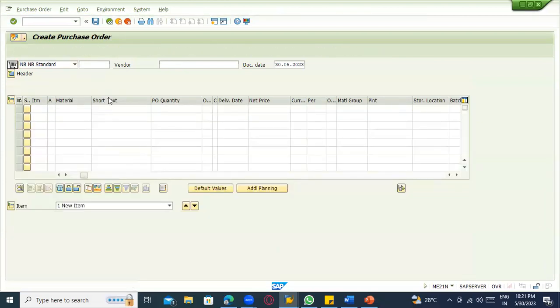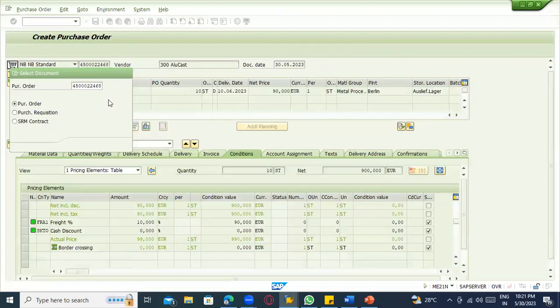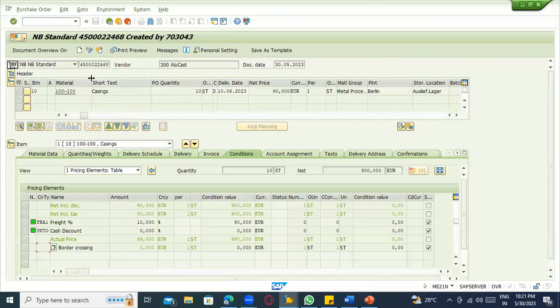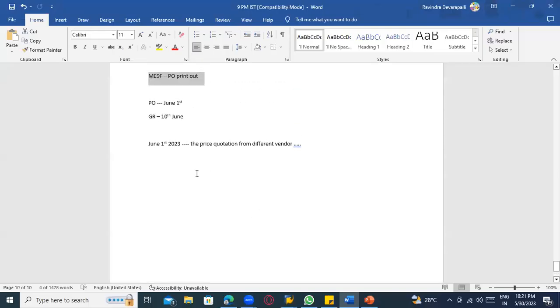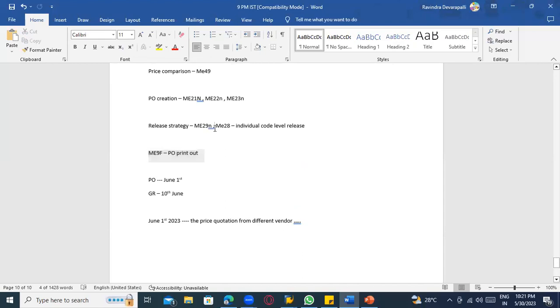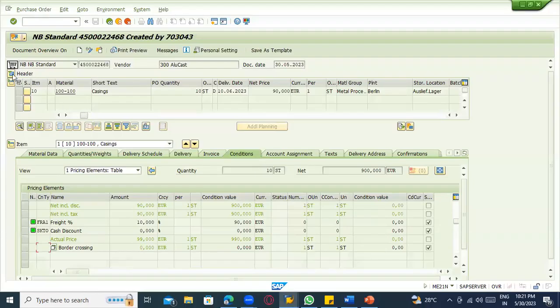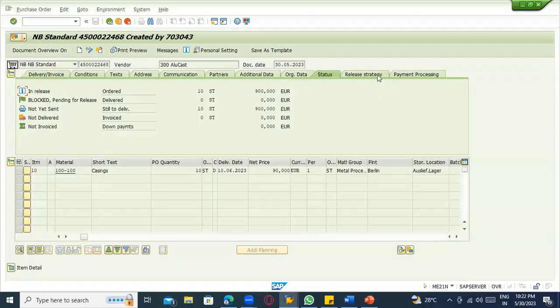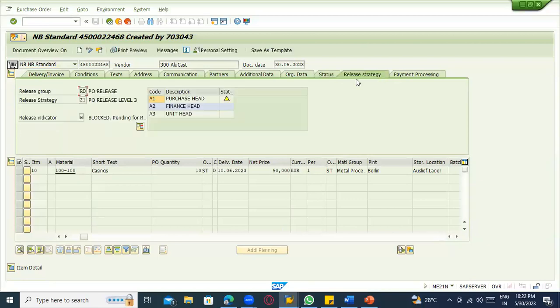Now PO was created. As I said, if there is any release strategy, then you can go to ME29N and ME28. Let's see if there is any release strategy. Okay, so there is a release strategy tab. So there is a release strategy approval.